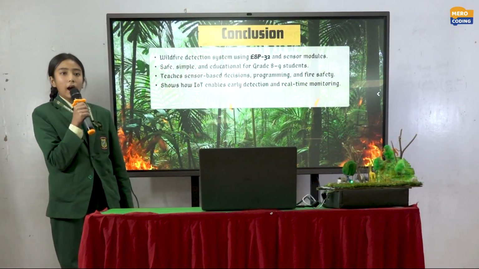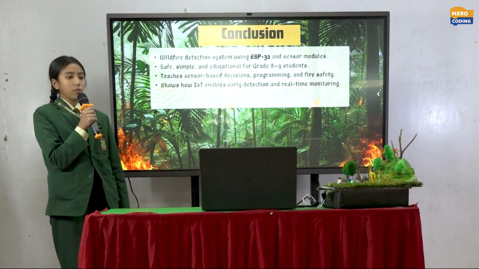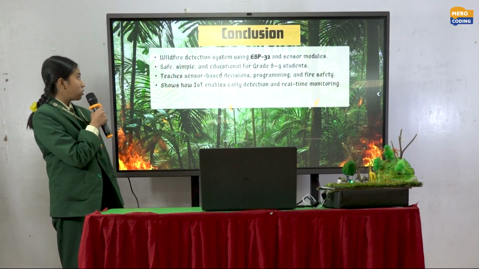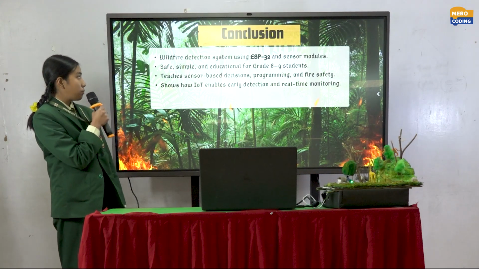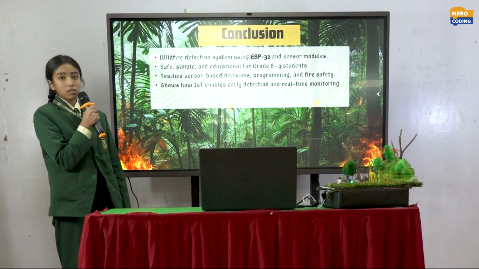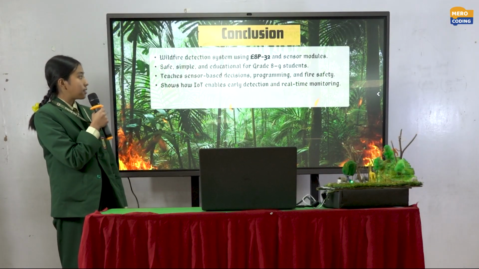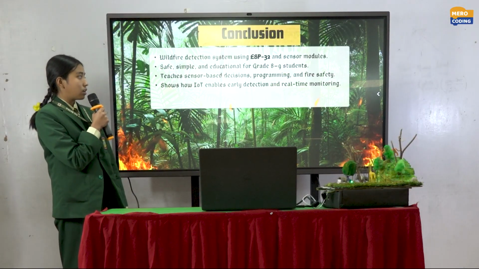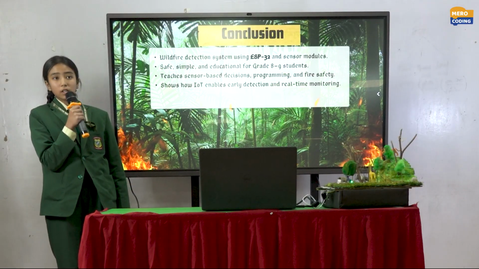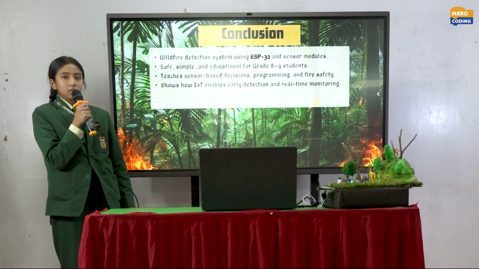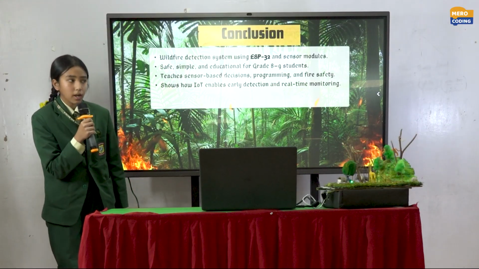In conclusion, our project is an organization-level wildfire detection system which uses the ESP32 and sensor modules, which is a safe, simple, and educational project for grade 8 to 9 students like us. It teaches us sensor-based programming and fire safety. It shows how IoT enables early detection and real-time monitoring. Although our project does not prevent the disaster from happening, it helps to minimize its effects and solve it at an early stage. Thank you. Any questions?